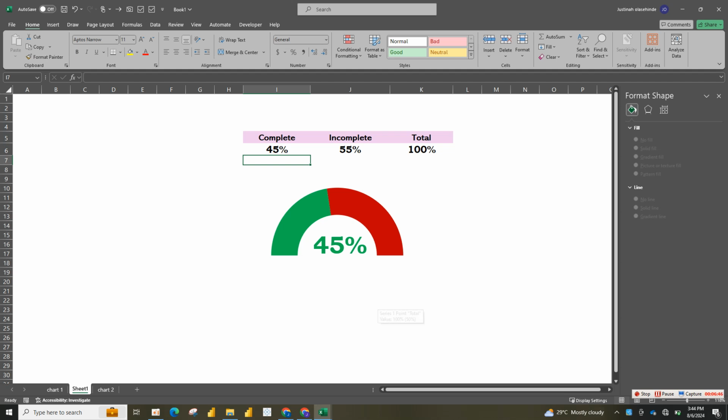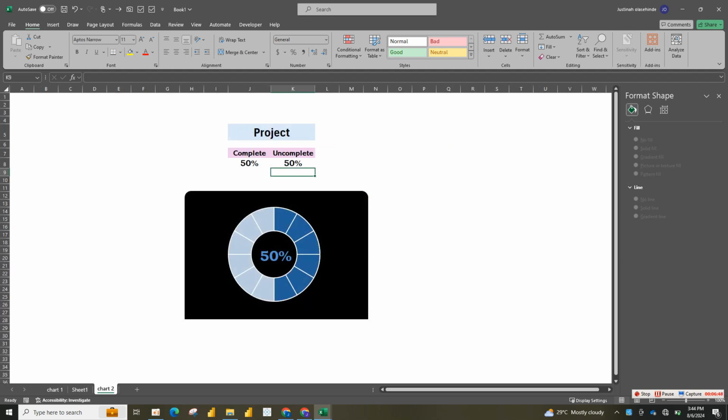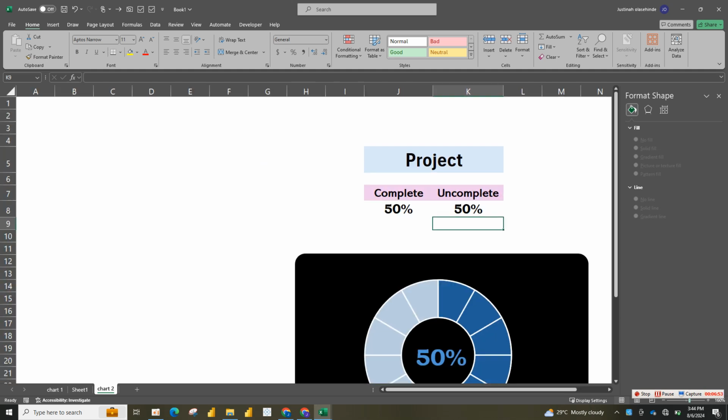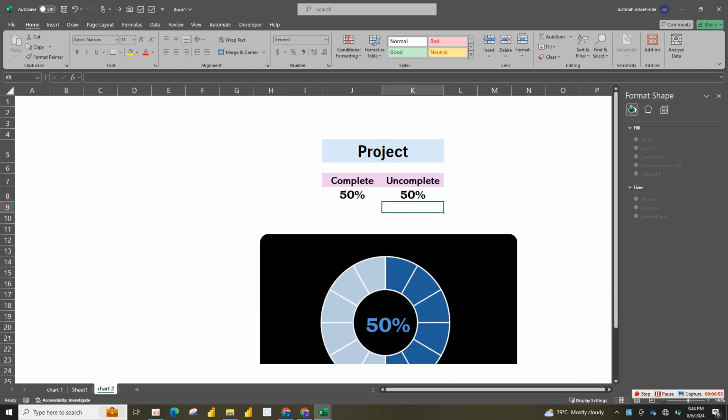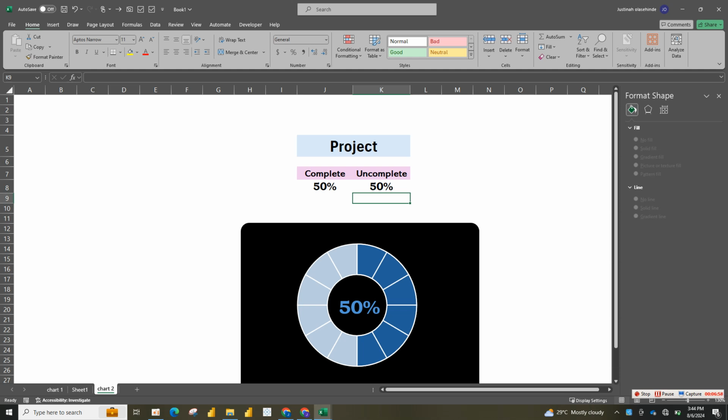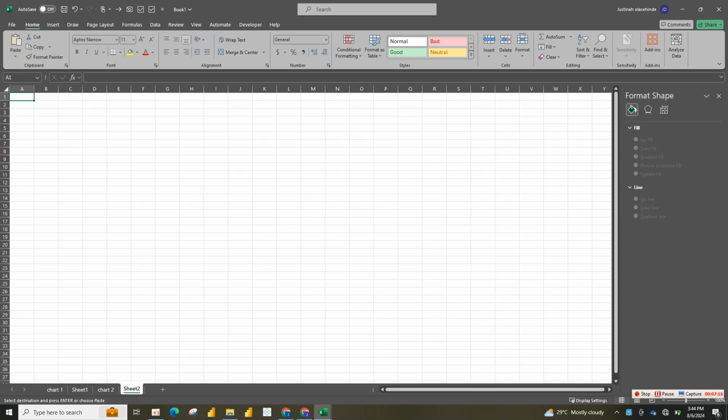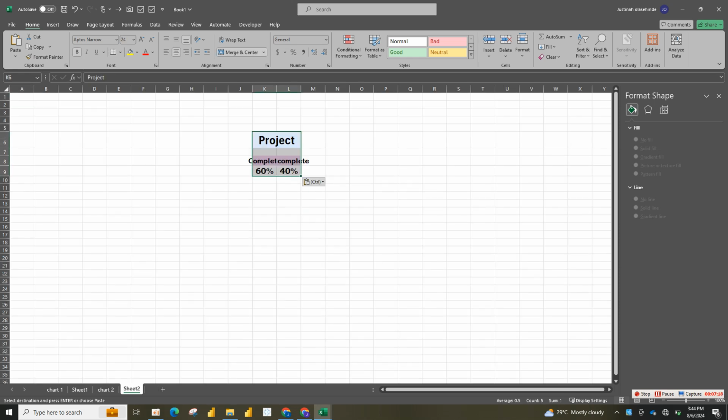So the next chart that I will be showing you how to create is this beautiful donut chart here. It also works like the donut progress chart. Like if I have my project, let's say this one is 60% complete, you can see the way it's moving. So you can also create this chart. Let's just copy this and put it in another place to do that.